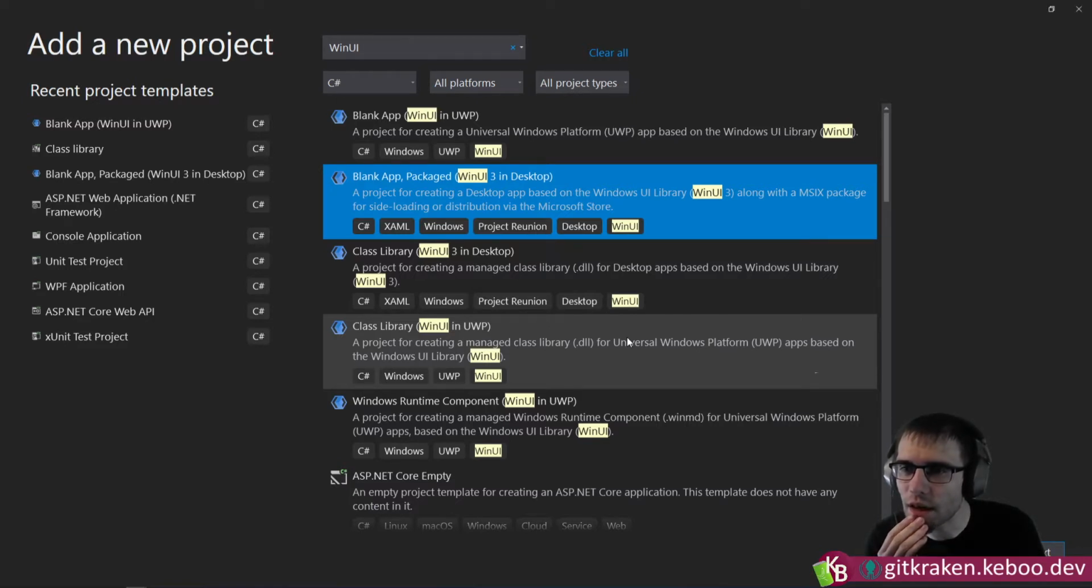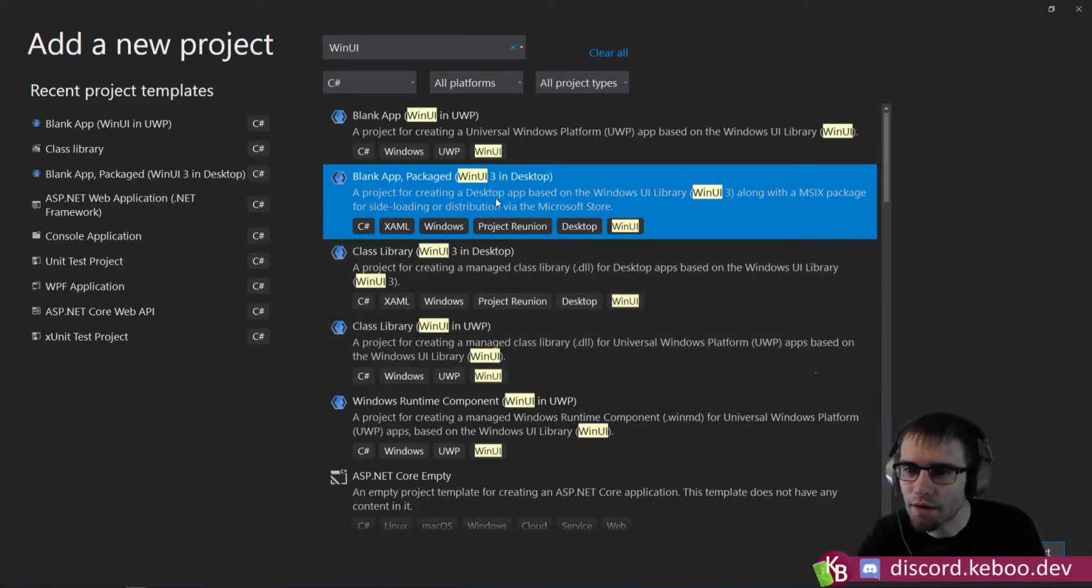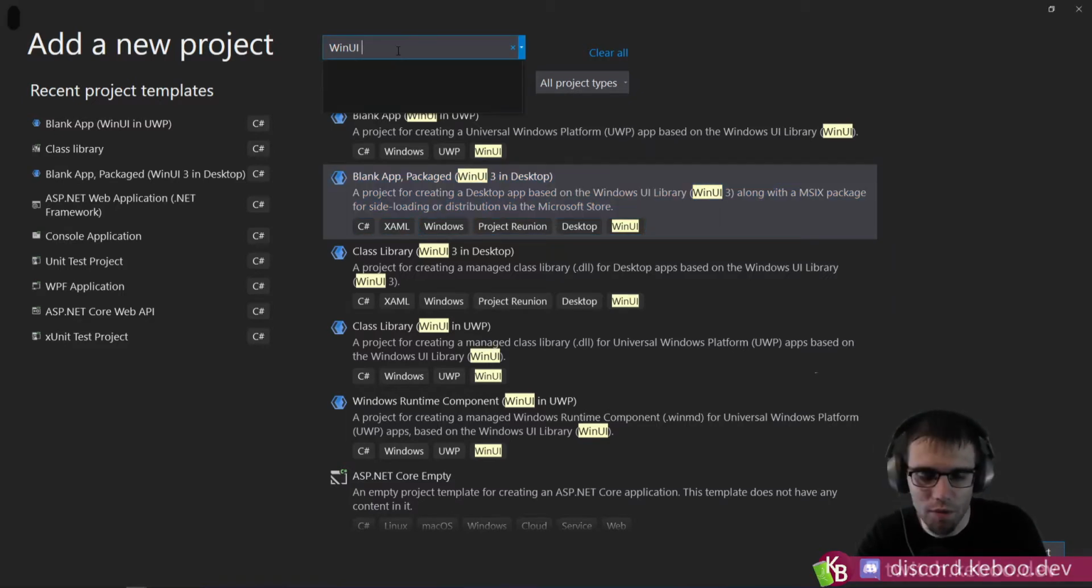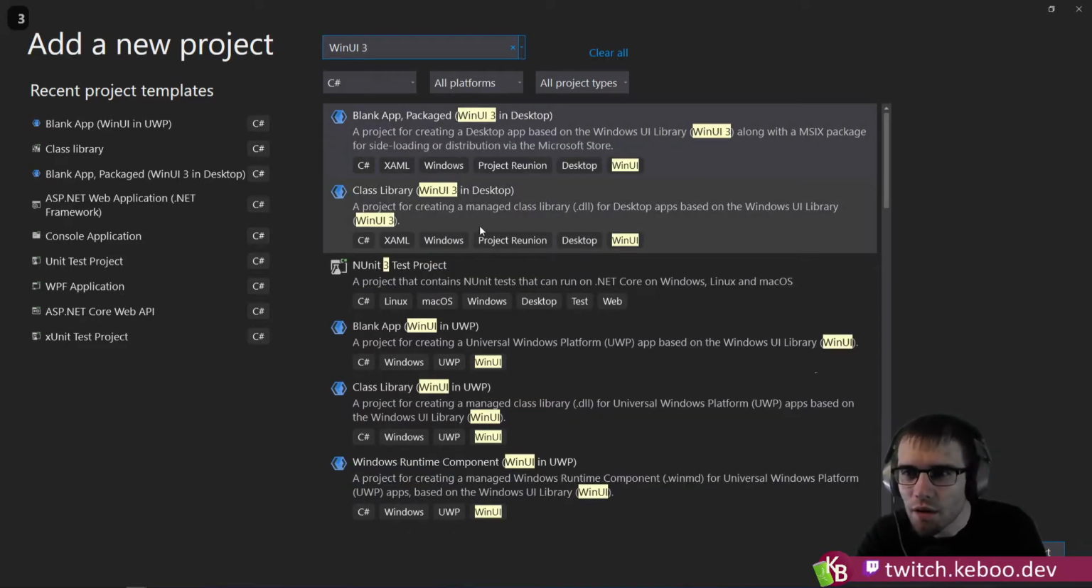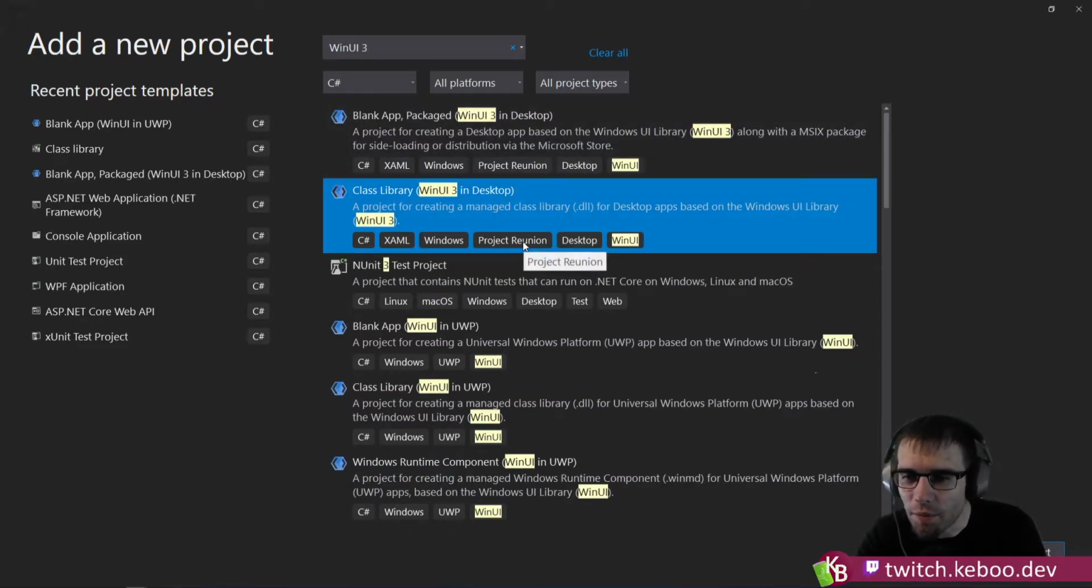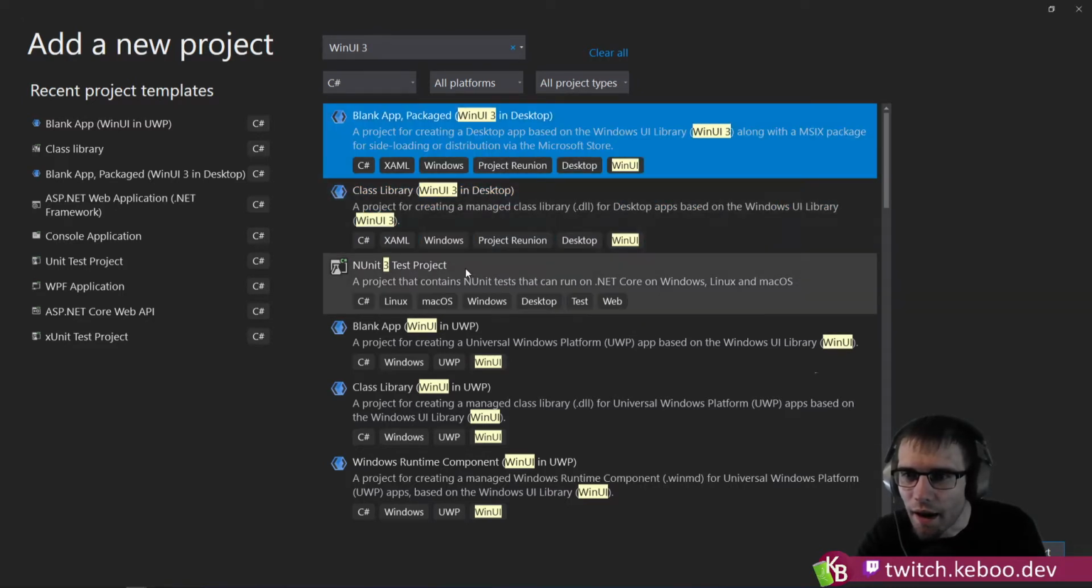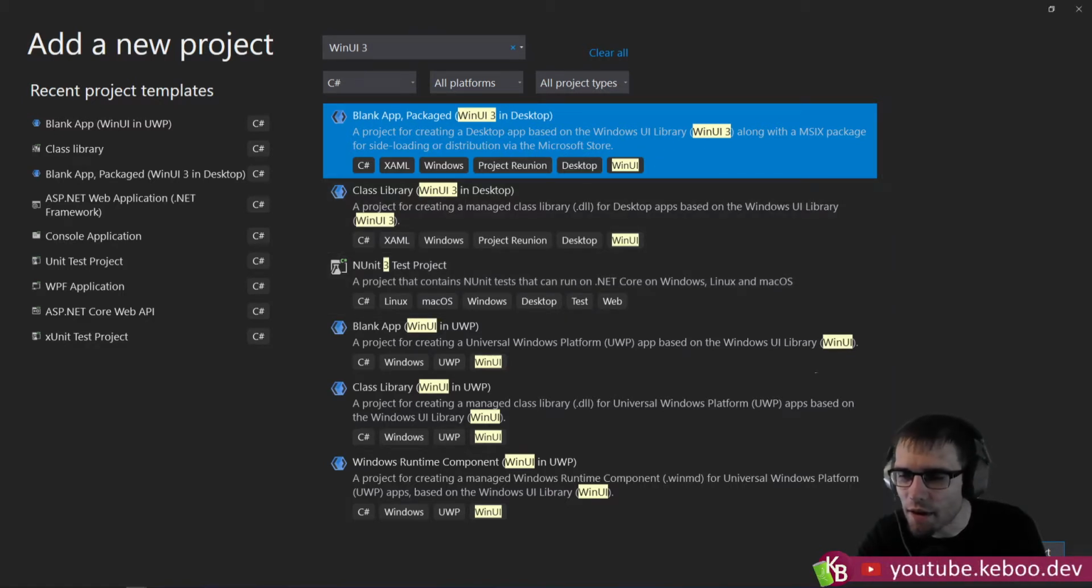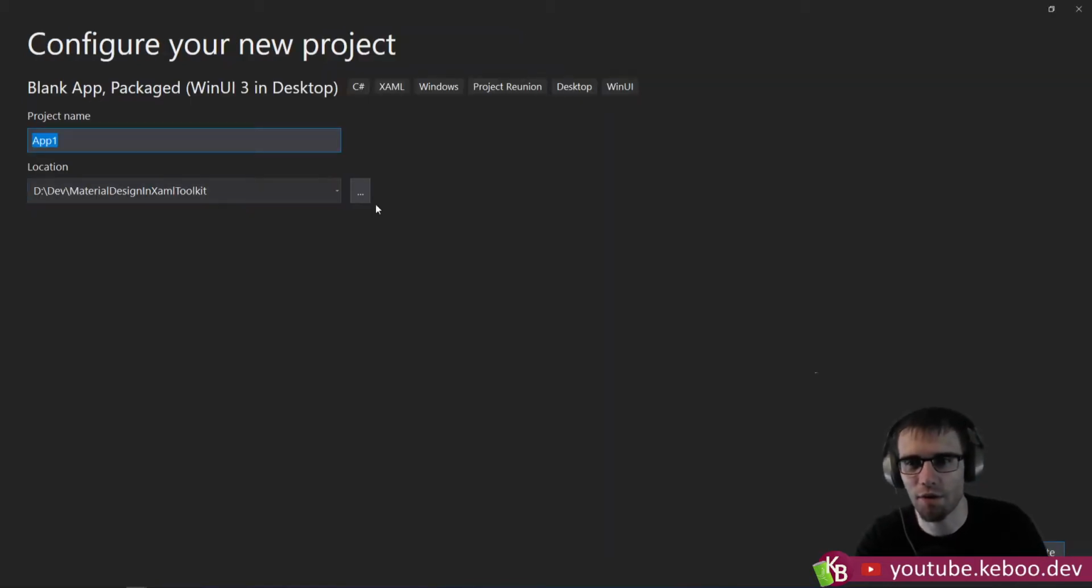I'm trying to decide what I want. A desktop app based on WinUI 3. I kind of want WinUI 3, so that's what we're going to build into. I do wonder if I can get away without doing the packaging. We'll see. I don't know if you can actually do that.